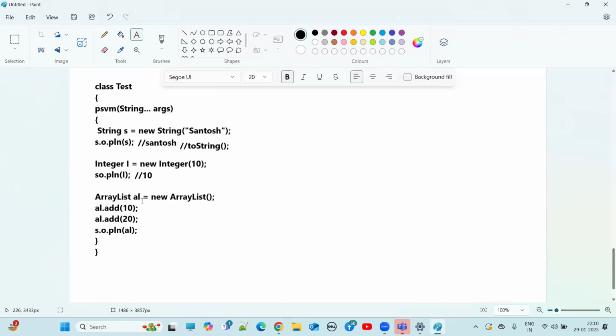Now I created an ArrayList, and I am adding 10 and 20 to the ArrayList. After that I am trying to print the ArrayList object. Internally it will call the toString method, and the toString method has been implemented in the ArrayList class. So here we will see output like this: 10, comma, 20. Don't worry, we will see all these things while discussing the collection framework. All the collection framework related classes have also implemented the toString method to represent the string representation of object information. Clear, everyone?